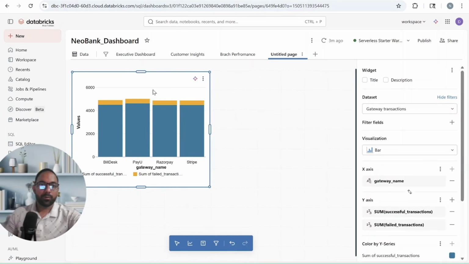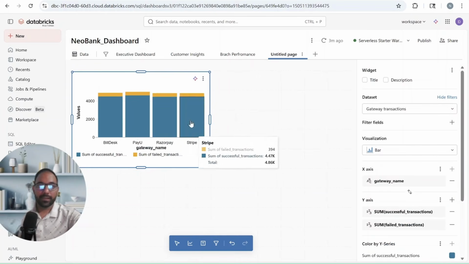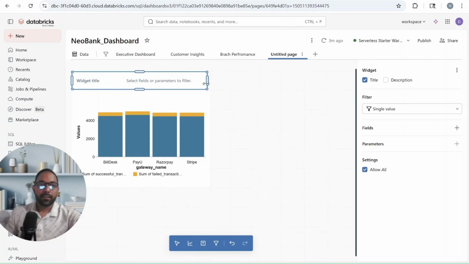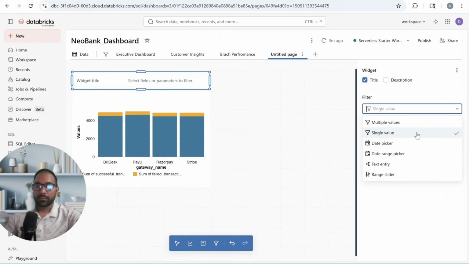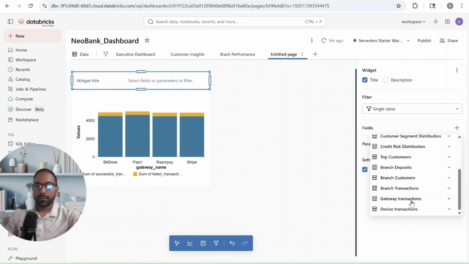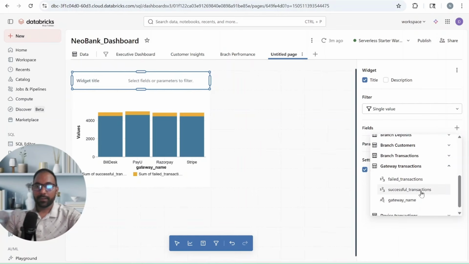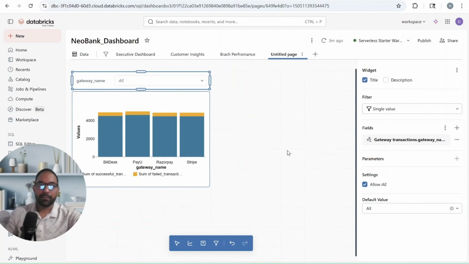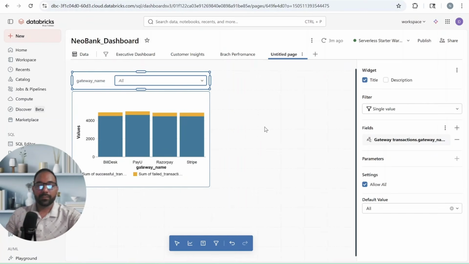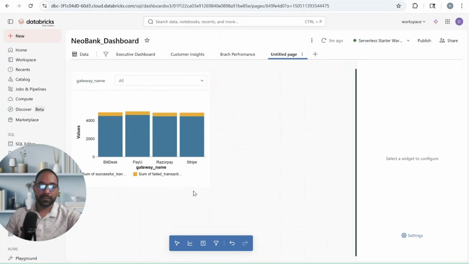And so far we have not talked about filters. So let's try to add one filter as well. From here, we can add a filter, and we can select any value here. This is like a single value picker, and from which data set we want to pick up the field, we can select here. So we will select the gateway transaction, then the name of the gateway. Depending on the selection, it will show the data whatever we select on that filter. That is how filters can work.